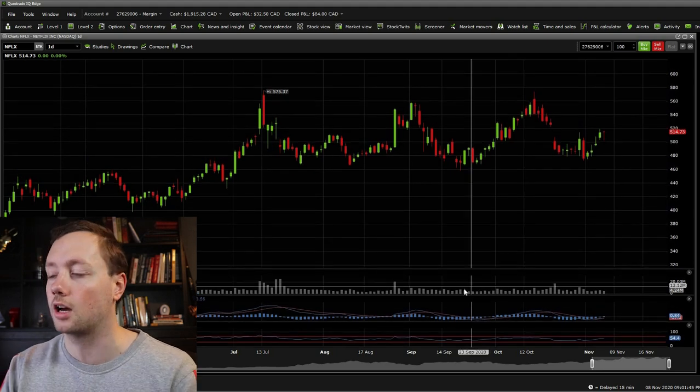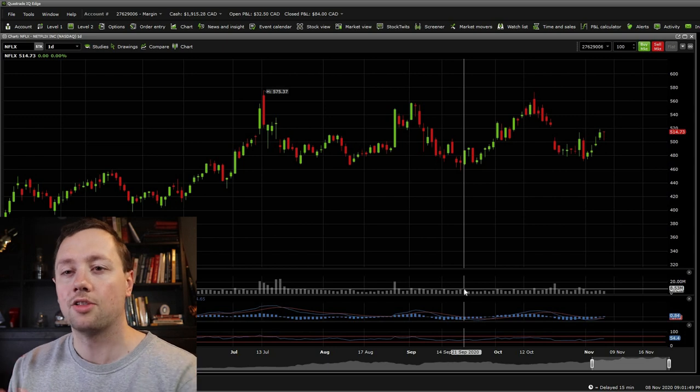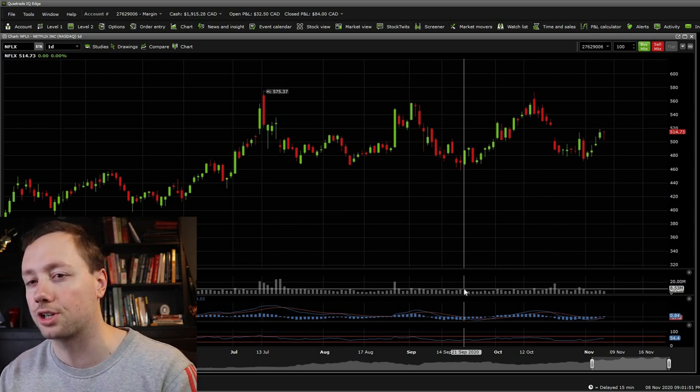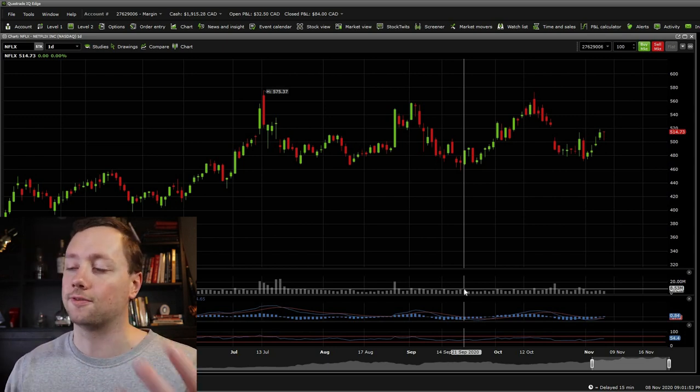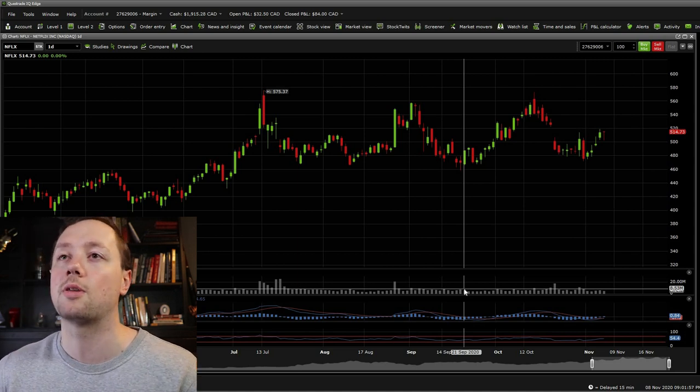I have the volume to tell me how popular this stock is right now and how many people are actually trading it. The MACD helps me determine the direction of it, and the RSI helps me confirm whether it is overbought or oversold. And so that is how I set up the bottom of my chart.